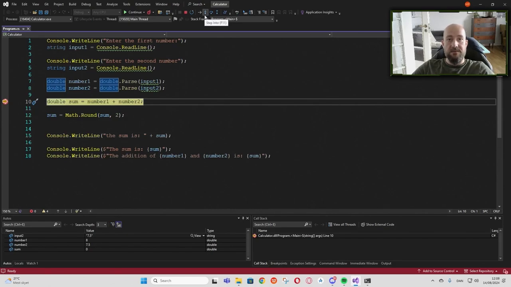Step into if you have a method call. This would step into that method. In our calculator example, if we were calling a method instead of directly adding the numbers, you could use this to step inside that method. Step out steps out of the current method and returns to the calling method. Using these stepping commands, you can closely monitor how your code is executing line by line.